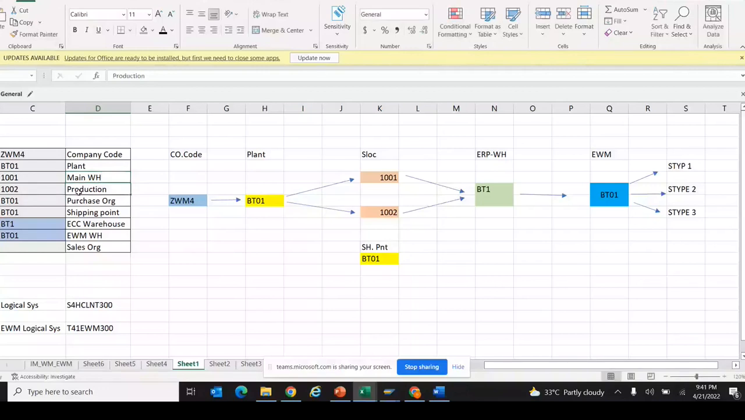Then I create a shipping point as BT01. Shipping point is the point from where we deliver the material, in the SAP system or physically also, from where we ship the materials. So this is a shipping point that I've created. Then the storage locations 1001 and 1002 are basically assigned to the ERP warehouse.